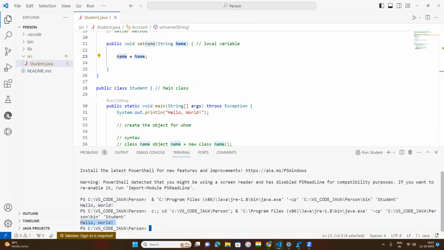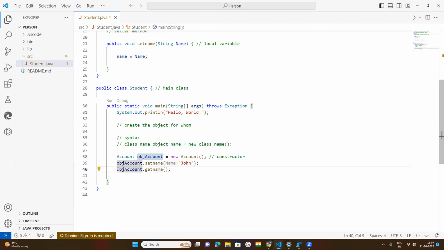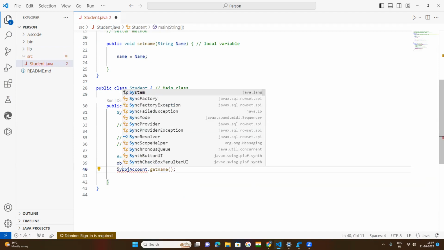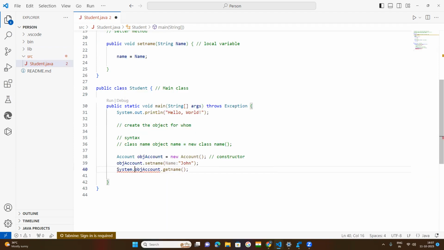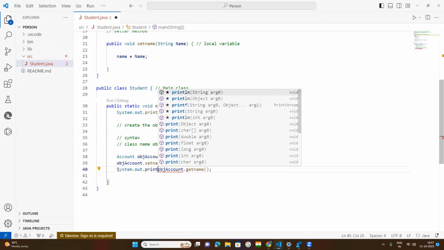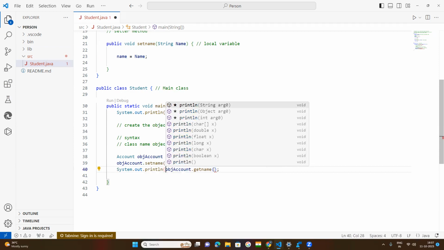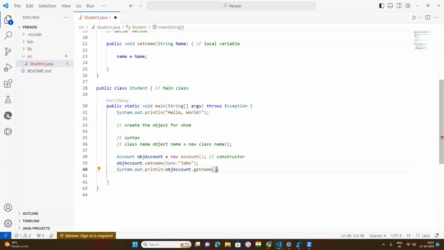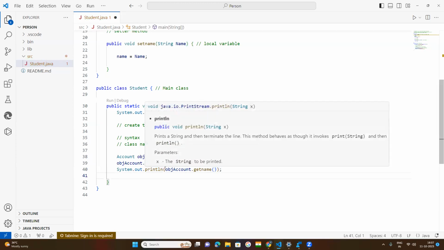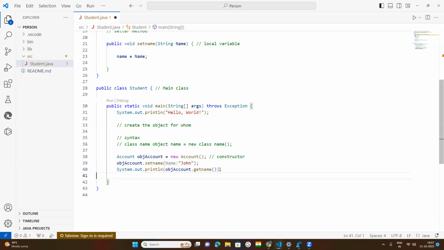So only hello world printed. For that I need to take a printout: System dot out dot println, bracket. Now this bracket is giving an error, which means you need to pass one more bracket here, because this is the method parenthesis. Once you open a bracket here, you need to terminate it here.